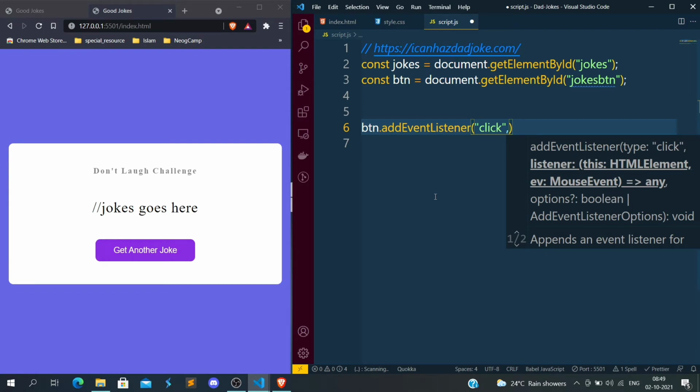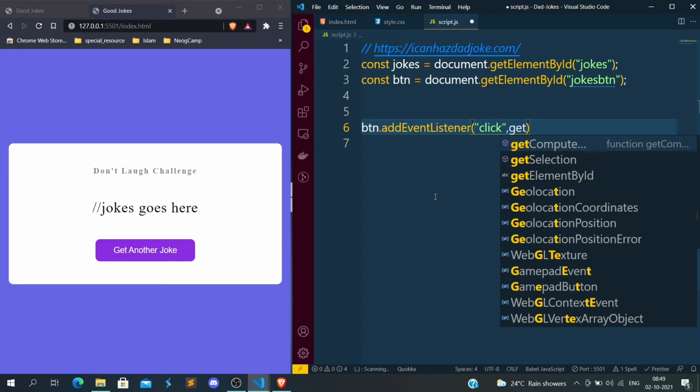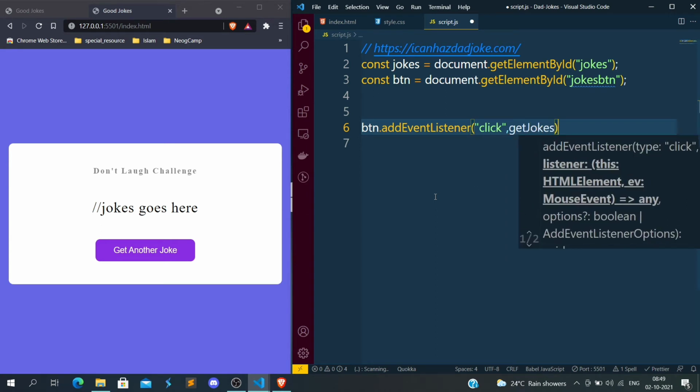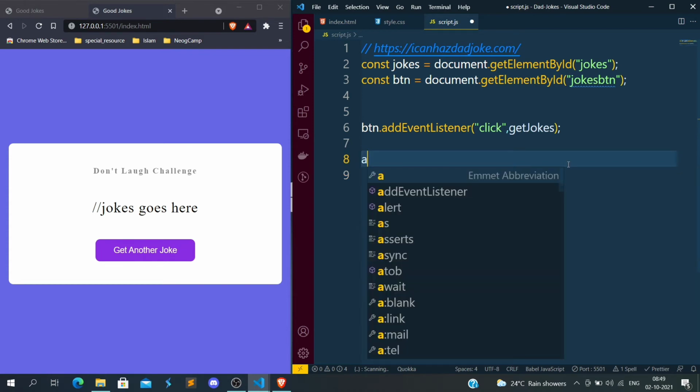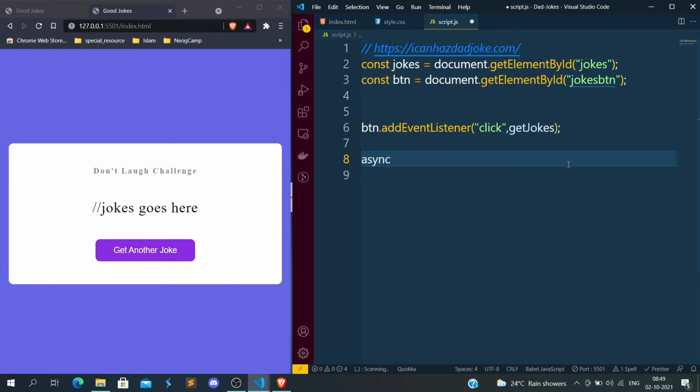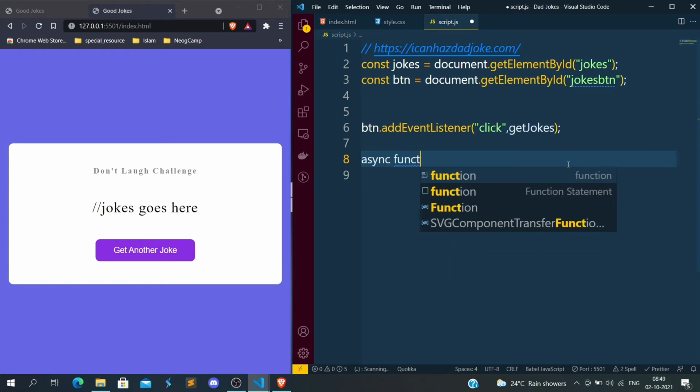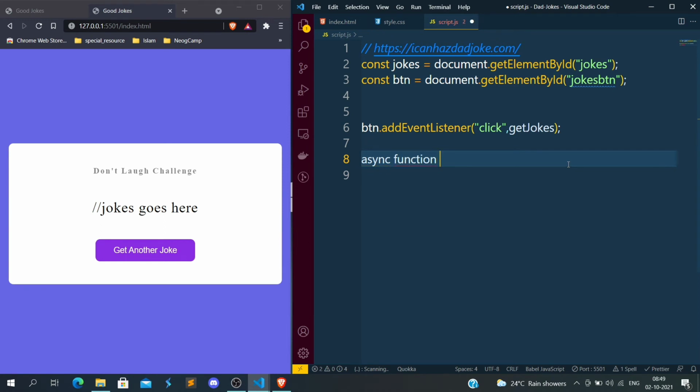Okay, so let's call a function. Let's make a function getJokes. So as soon as we click on this button, it will call getJokes. Okay, so let's make getJokes. Why I'm giving this as async, I will tell you. So this is our function. This function we will call when we click on that button.